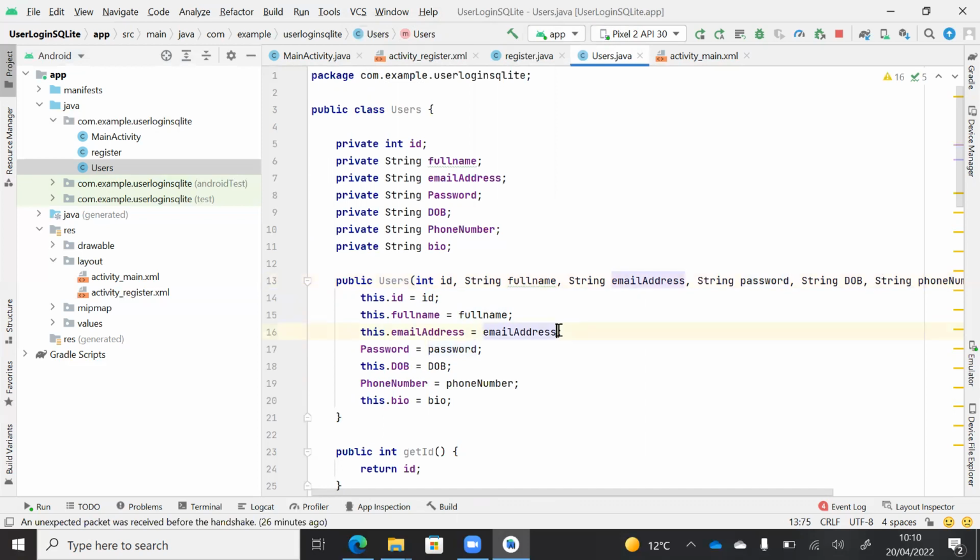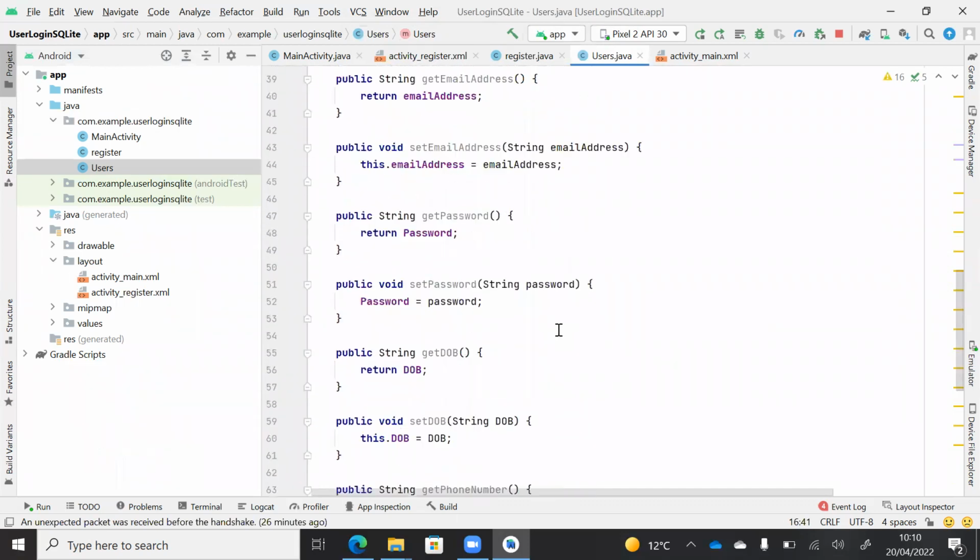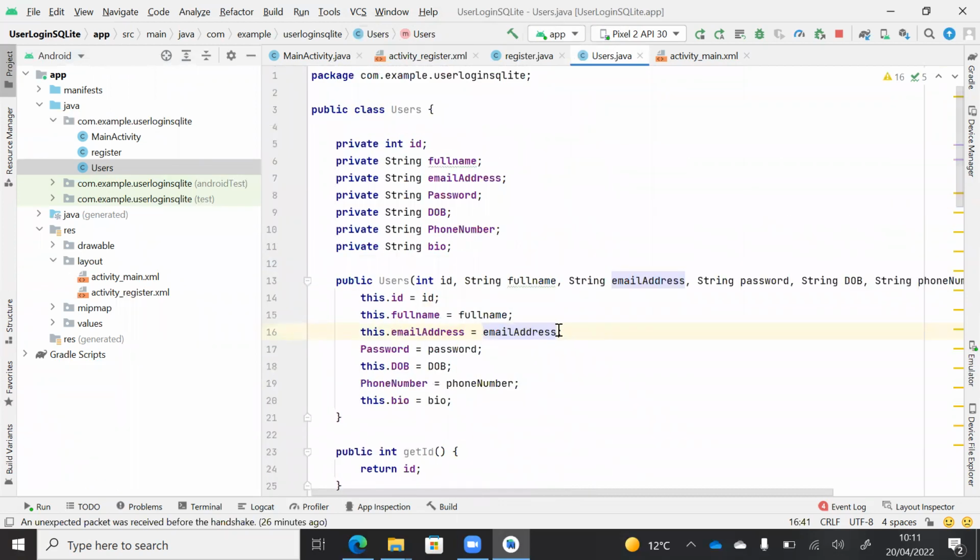So this is how you create a simple class, which we are going to work with in our application. And I will see you in the next video.